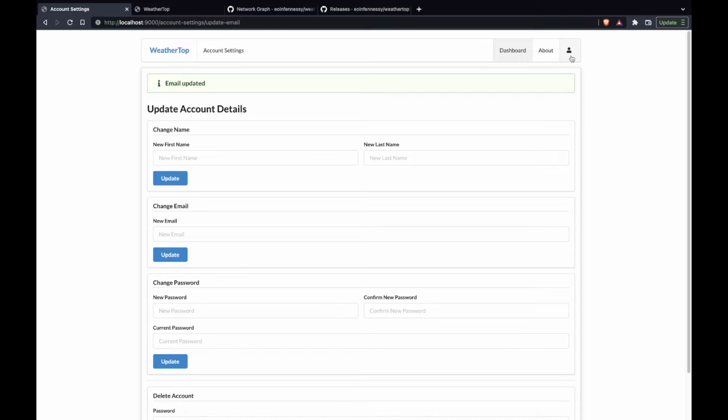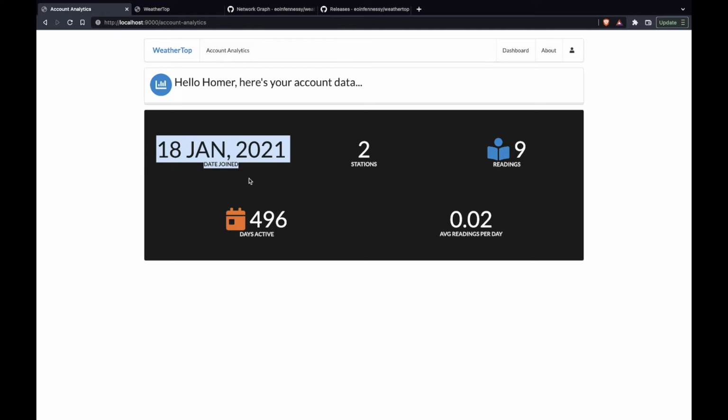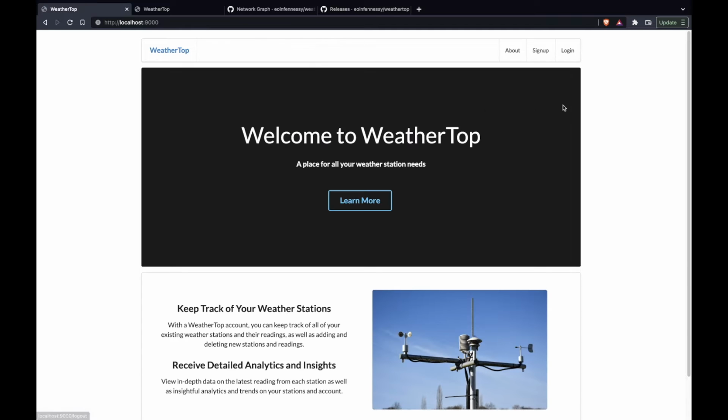Let's now look at the account analytics section. This section wasn't in the spec, but I feel it could be a feature that users find useful or interesting. We're presented with the join date of the user, a field I've added for each user in the database, as well as the count of stations and readings, the number of days the user has been active, and the average readings taken per day. Let's log out this user, which will redirect us to the home page, and we'll sign up a new user.